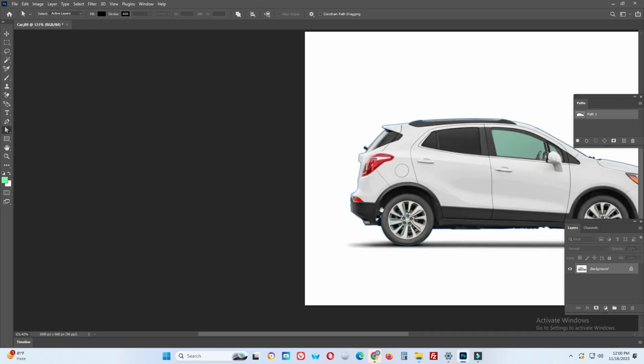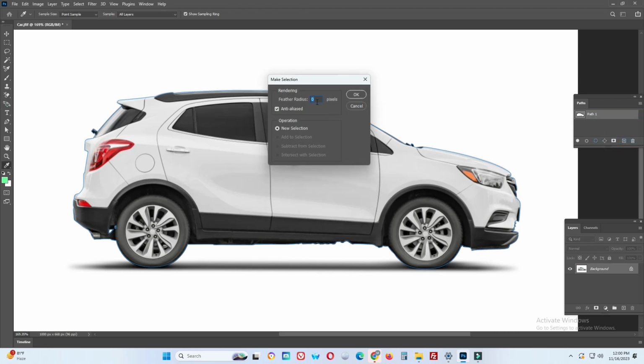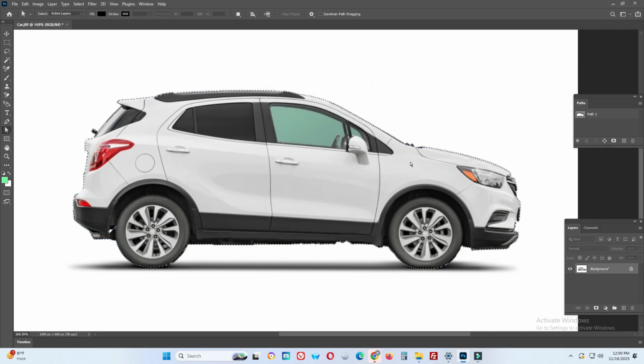Create a clipping path. With the path selected, go to the Paths panel, usually located beside the Layers panel. Click on the Make Selection button. Set a feather radius if necessary, 0 for a sharp edge, and click OK.